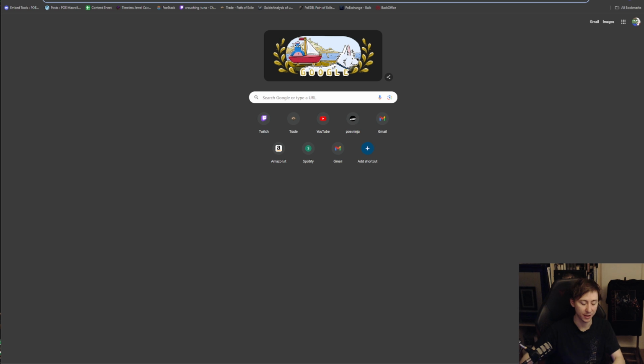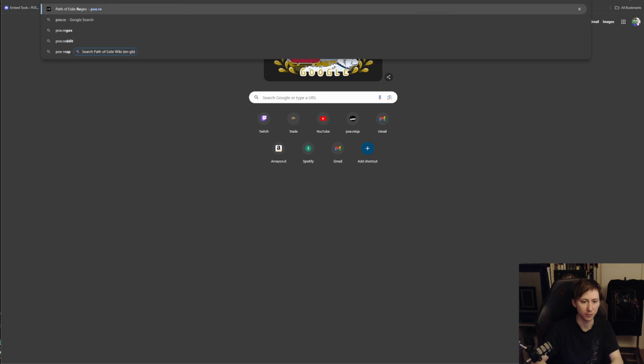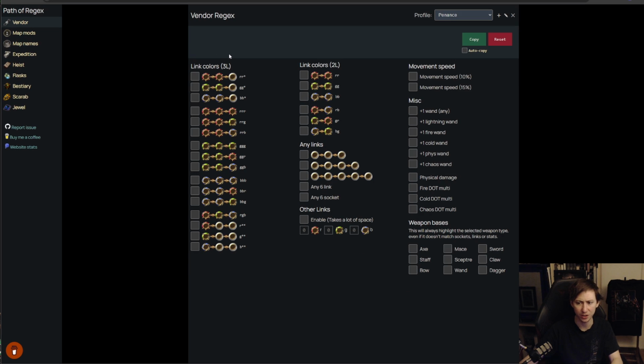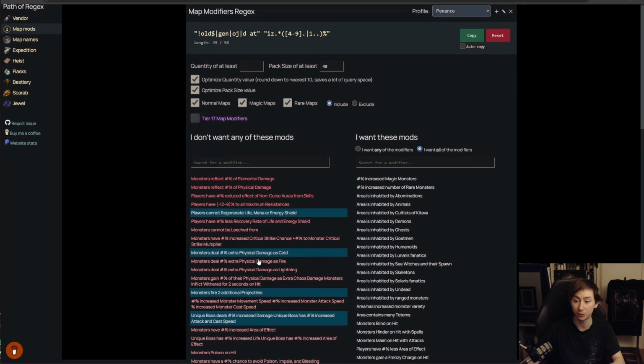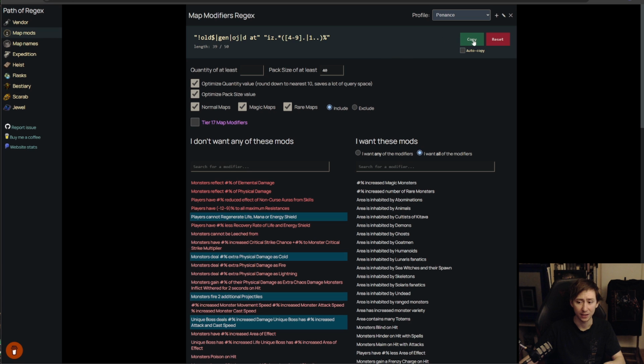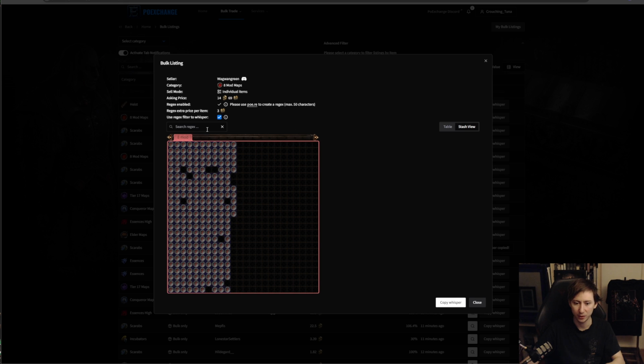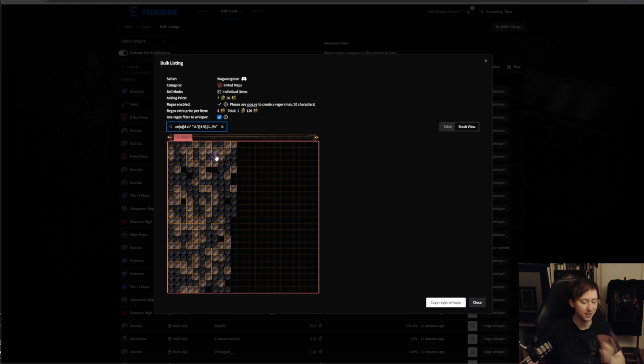But the really cool thing is that they can then go to poe.re, which is the regex website, and they select all their modifiers that they don't want to run and all of that kind of stuff. They copy this regex and they put it right here, and it will instantly highlight all of the maps that I have available with that regex, which is honestly, it's insane.